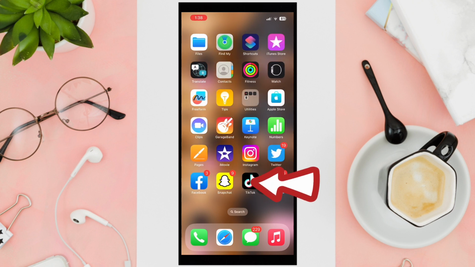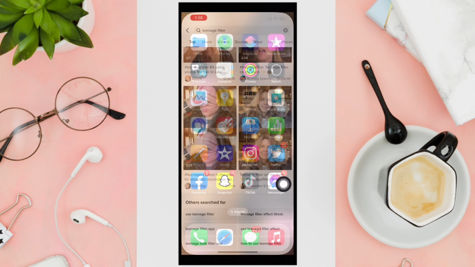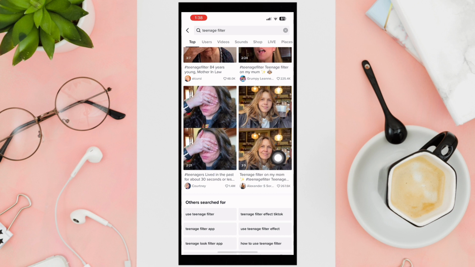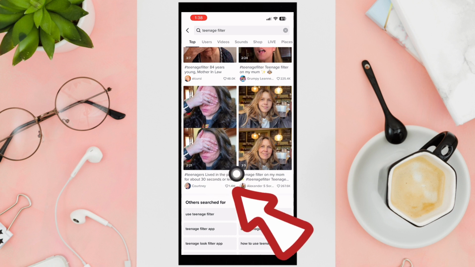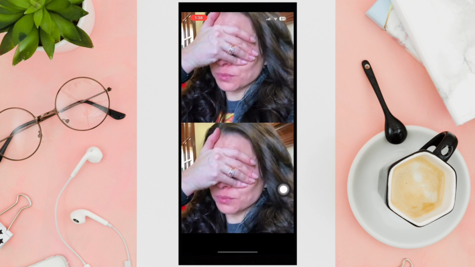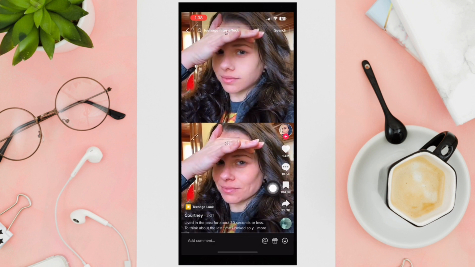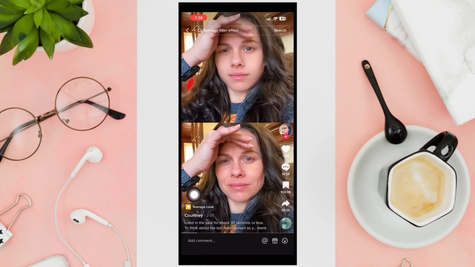Let's first access your TikTok application and just go to the search panel. Then type in teenage filter or teenage filter effect and look for videos where people are using this filter. And then click on the top liked video and this will appear showing the filter's name.